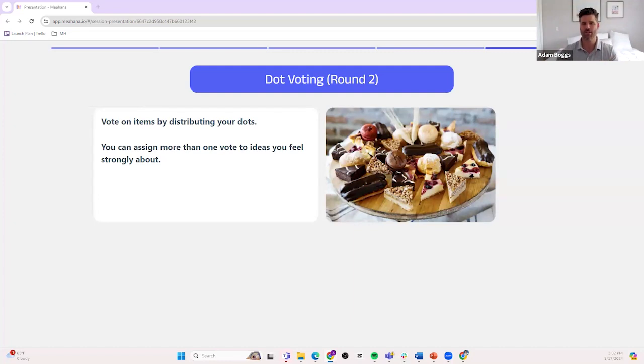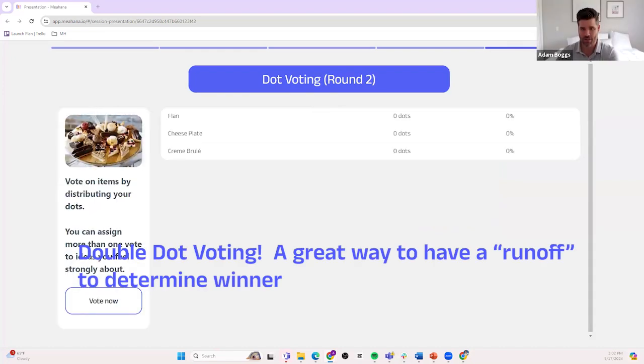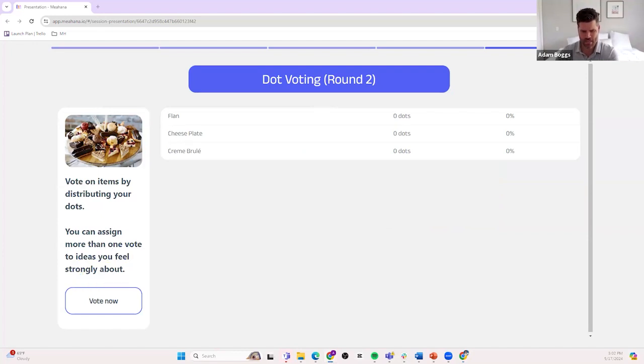And so this is your second round, right? This is where the stakes are high. The dessert tray's coming around. In this particular case, we're going to ask you to do a vote again. And I'll go ahead and show the results on this, and we'll do a live vote on this one, Beth, on our side. And we'll see, okay, let's see what pops in.